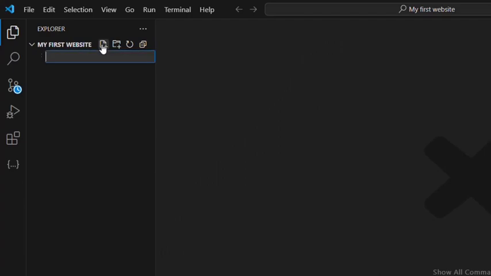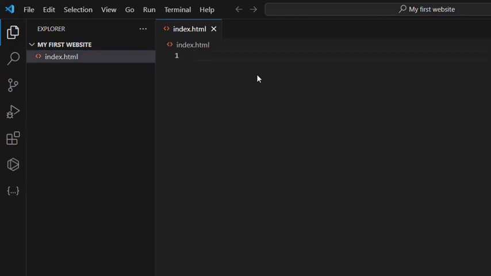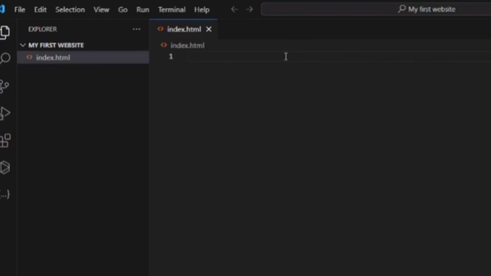Next, create a new file by clicking on the new file option next to the folder name, and name the file index.html, and then press enter to save it. Bear in mind that the index.html is the default name of a home page. Okay, so when creating a website or web page, always start with the index file or index.html file.